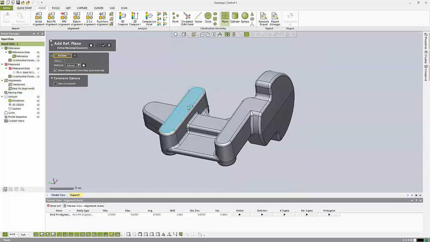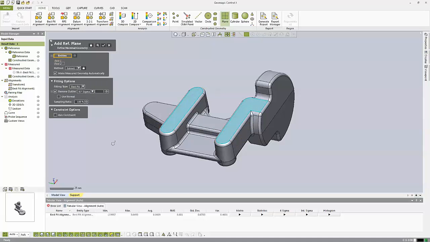I'll click on my first plane, press Shift, click on my second plane, and then I'd like to note one feature here. Make measured geometry automatically is selected. Now this means as soon as I accept this plane creation, I'll have a reference plane and it will auto-create a measured plane. If I turn this off, it's just a plain reference plane. It has no pair. I'll keep it on and press the checkbox.